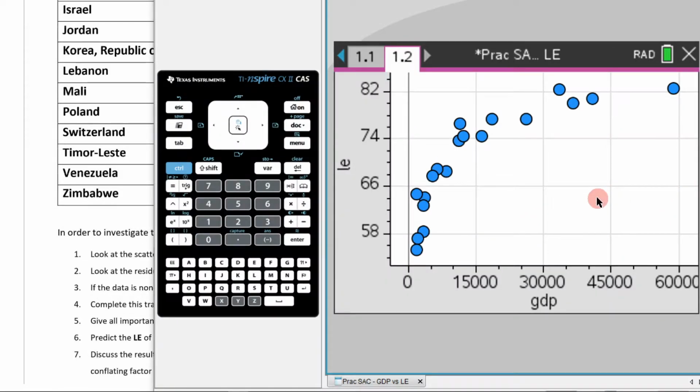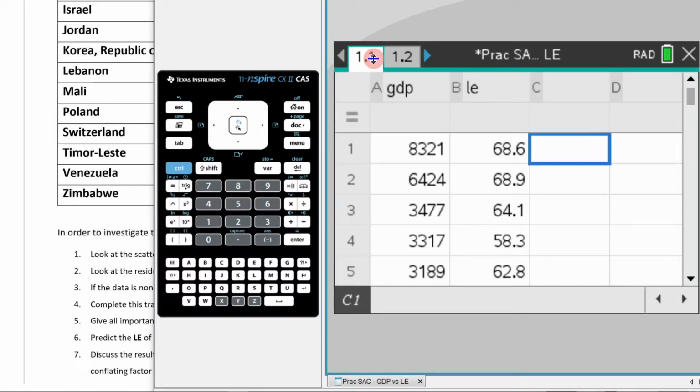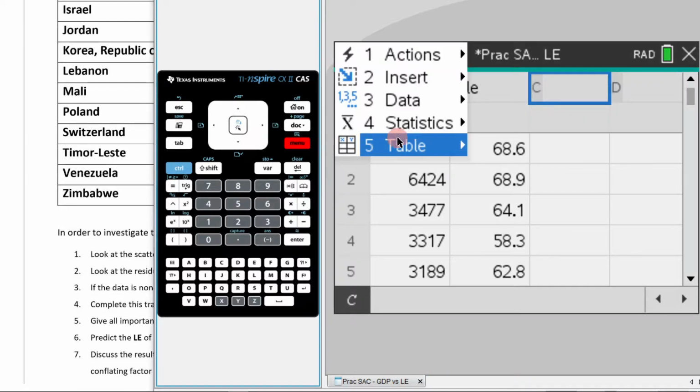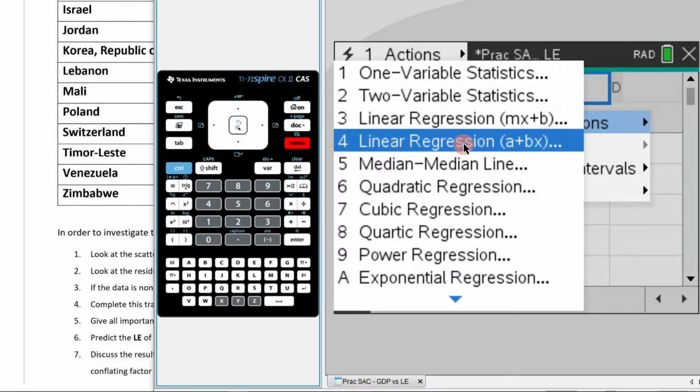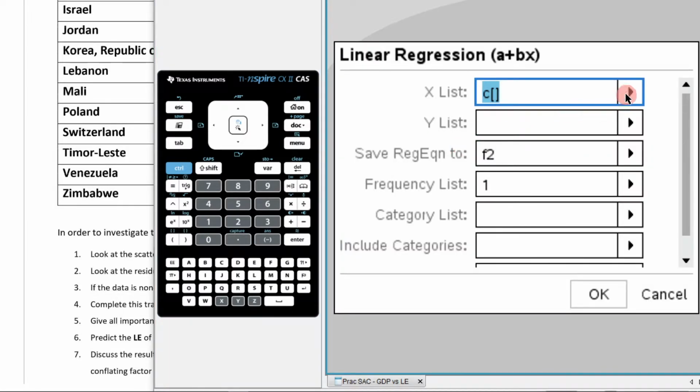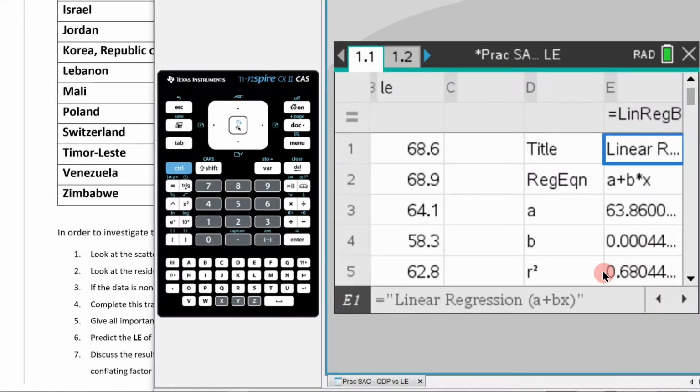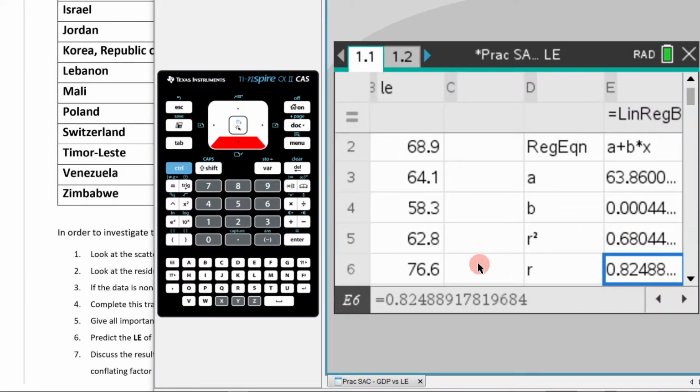A couple of different ways of figuring out the R value. Let's just go through the most basic way, and that's coming back here, going menu, statistics, stat calculations, and then linear regression, A plus BX, putting in the correct ones here. GDP is X, life expectancy is Y. I hit OK, and then we can come down and we can see that our R value here is 0.82488. Okay, that's great. So that's really going to help us in describing it.